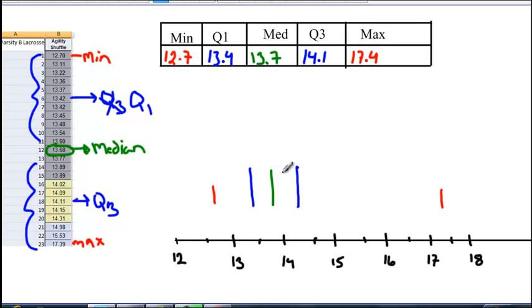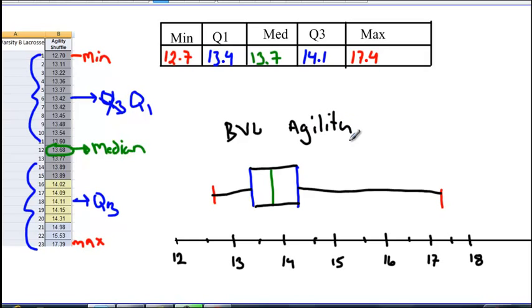And we complete the box, and we fill in out to our whiskers, and we've created our box and whisker plot for the boys varsity B lacrosse team. So we need a title, boys varsity lacrosse agility test, and we graph the time it took the boys to complete the test in seconds.